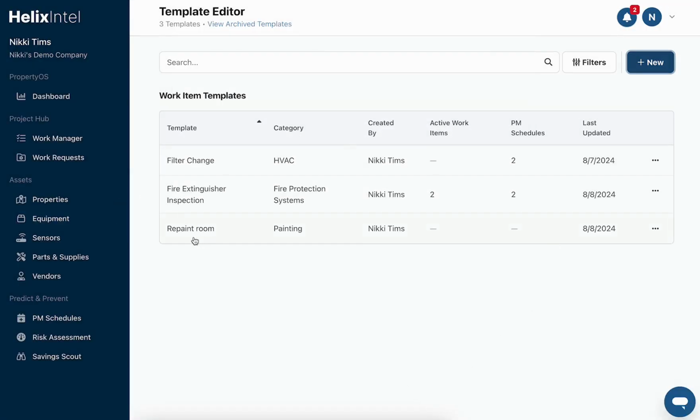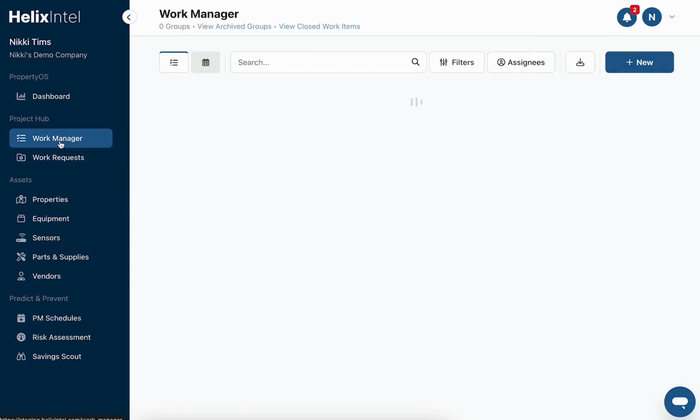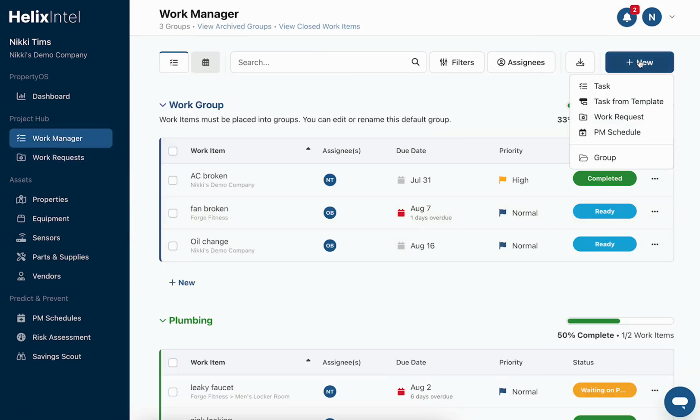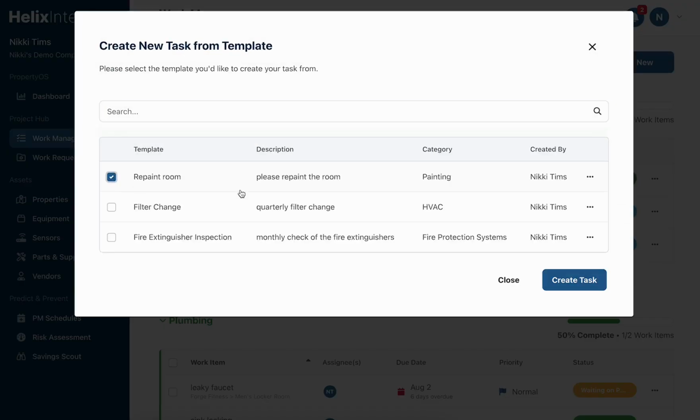As you can see here, I have that template under my work item templates. Now, if I'm going into my work manager, I now have the ability to create a task from a template. I'm going to do that repaint room and get this created.